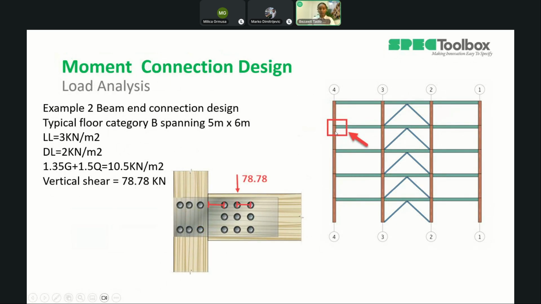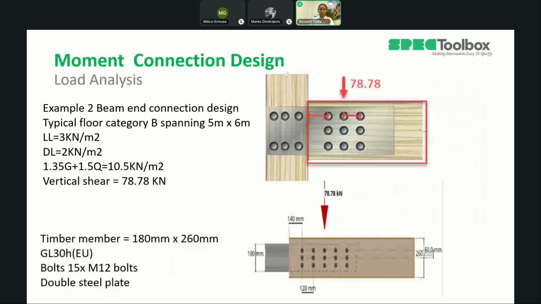category B, floor spanning 5 meter with 6 meter. We have a live load of 3 kilonewton per meter square and a dead load of 2 kilonewton per meter square. So for this load combination, we have 10.5 kilonewton per meter square loading, and for this loading, we have a 78.78 kilonewton force on the beam, and we will transfer this load later into the column, and then we will do the design of both the beam and the column. So for the beam, let's do the beam part first.